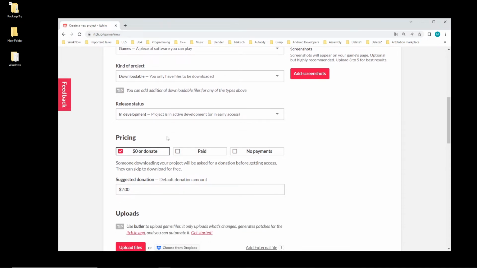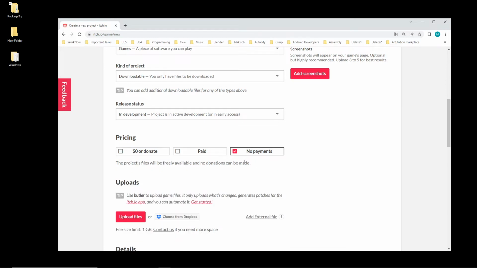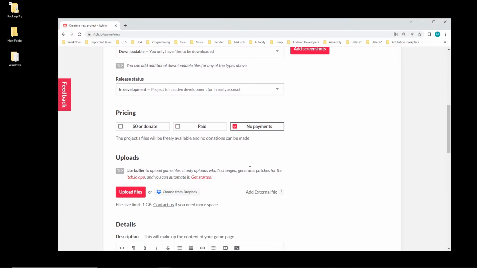Pricing: if your game is finished and it's, let's say, a higher quality game, then you can make it donate or even paid. But in my case, it's a very cheap game. Everybody can make it, and it's for testing anyway. I have not made any big investments, so I choose no payment here, so everybody can just download it, test it, and if they like it they can play it, if not then not. And that's okay for me.